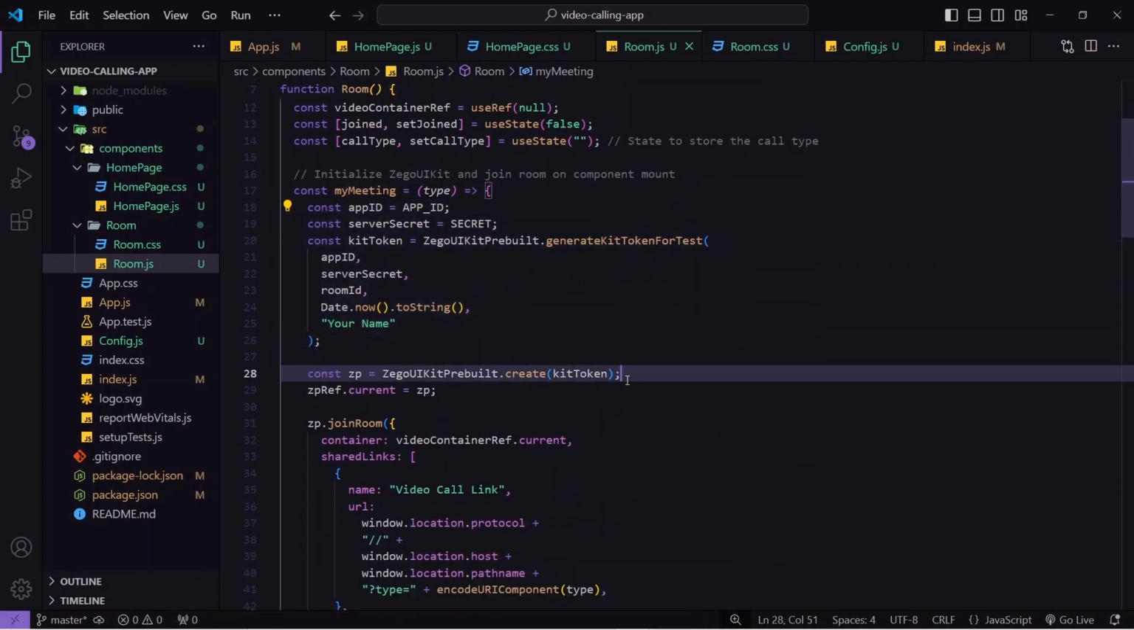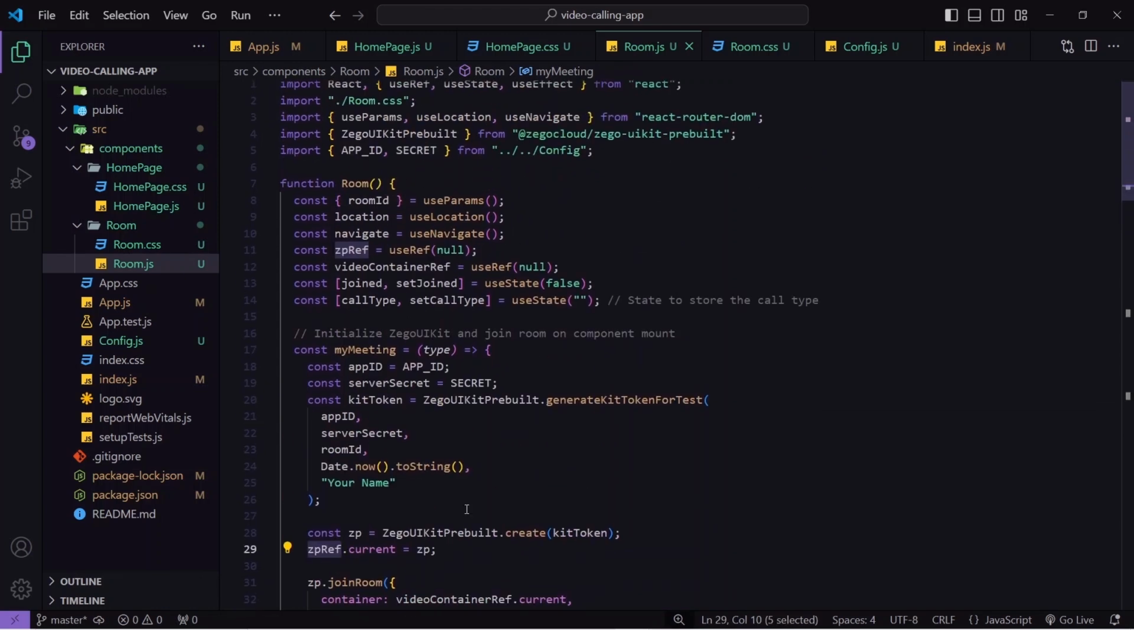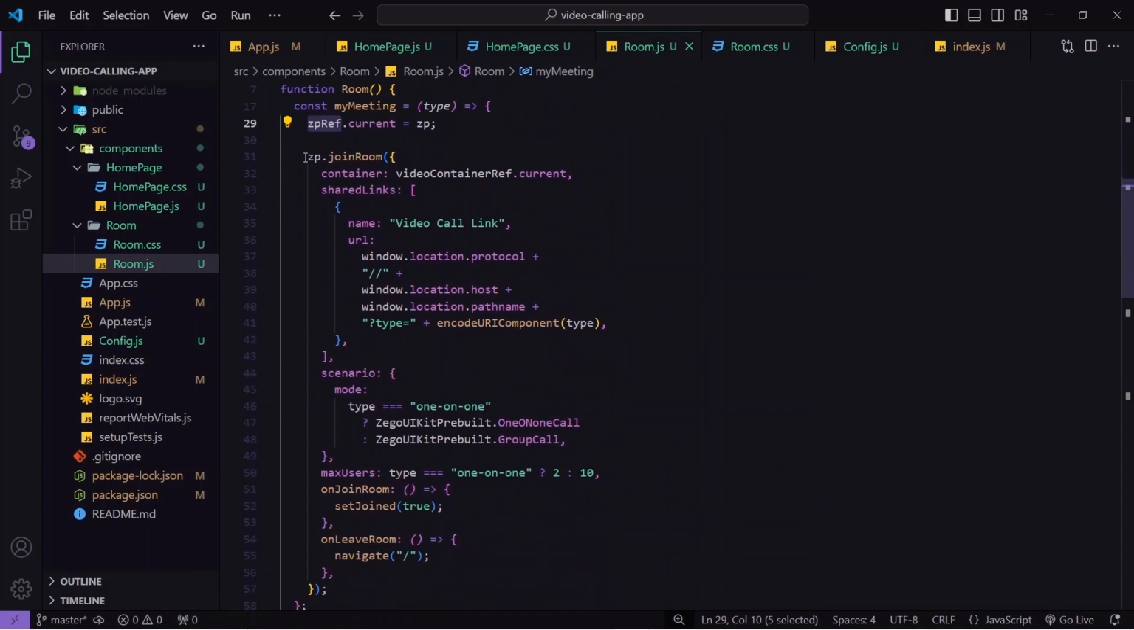And here this line will create the session. Like if the app ID and server secret are true, this will create the session, and this session will be stored inside this zp. Now what I want is that this session should be accessible outside this myMeeting. That's why I have assigned this zp to this reference, and this reference I have defined here. Okay, and this is the basic thing to join the room.